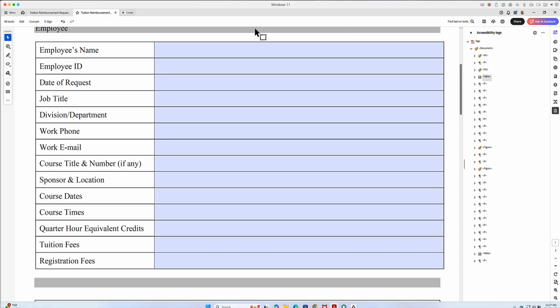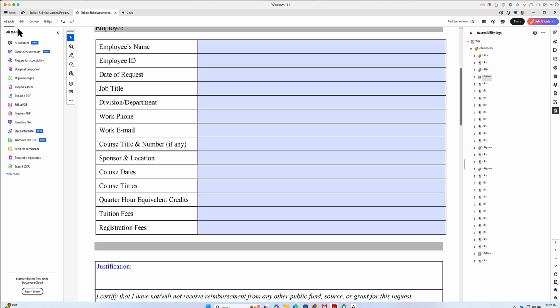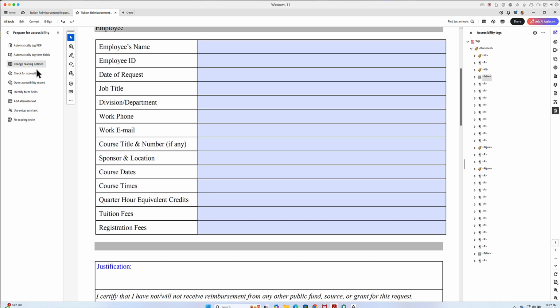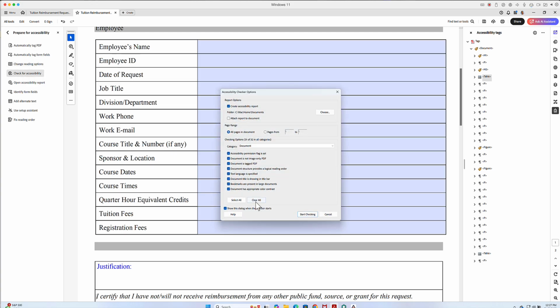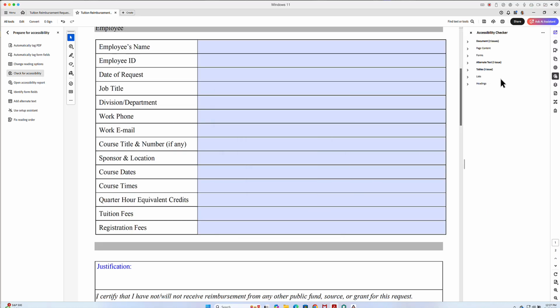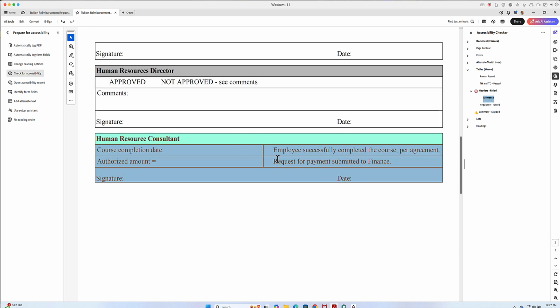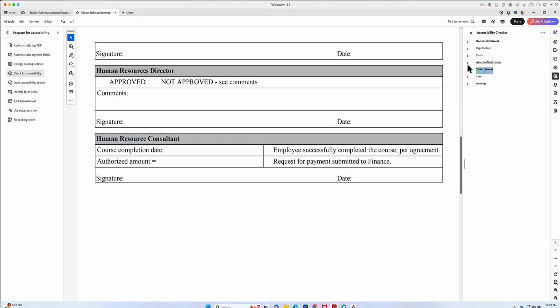And again, if I want to check my work, I can come over here to my All Tools tab. I can choose Prepare for Accessibility and run a quick accessibility check on this document. And you'll see that under the Forms category, everything is passing. And under the Page Content category, everything is passing as well. It looks like my other table in this document, the one down here, needs some work. But everything I did related to the form is now properly tagged.